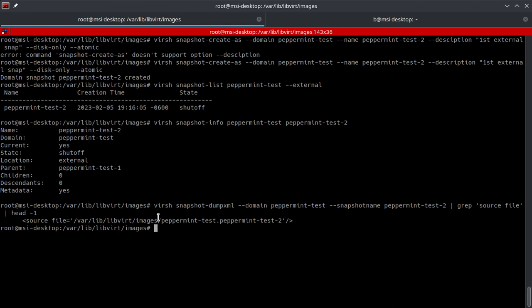If you see here, we can see it's in the same directory. And the interesting thing is it actually gives us the full name here: peppermint-test.peppermint-test-2. You can easily see it here with the ls command, and we've got it right there. So that's how you create an external snapshot going into the default location.